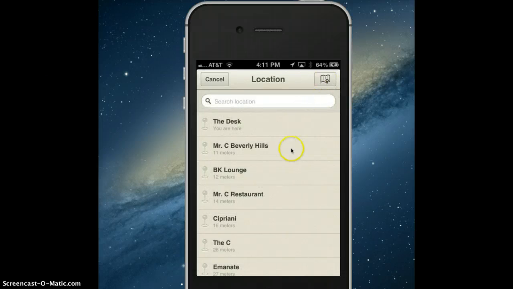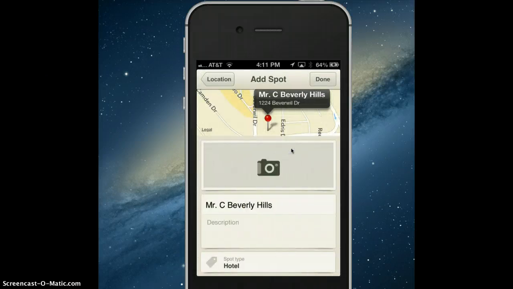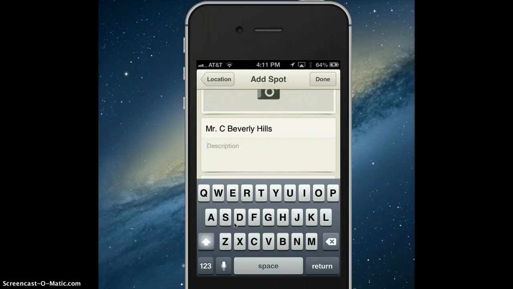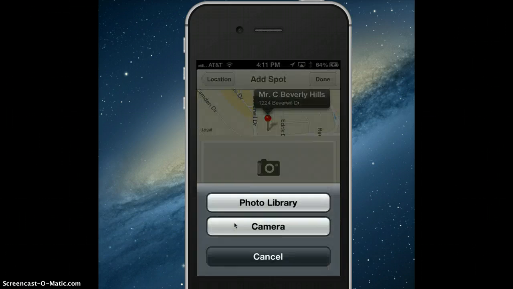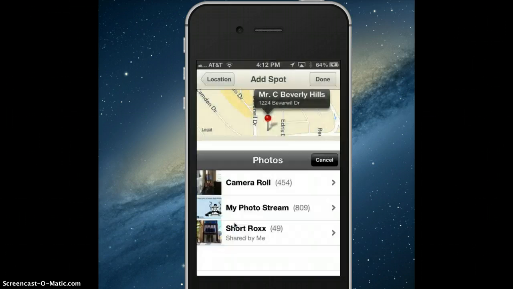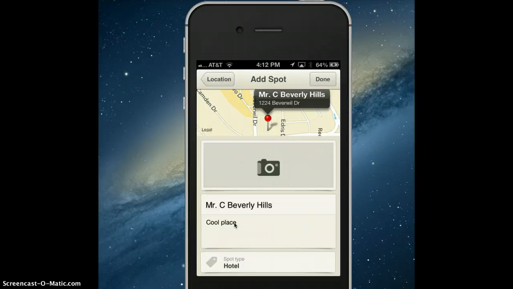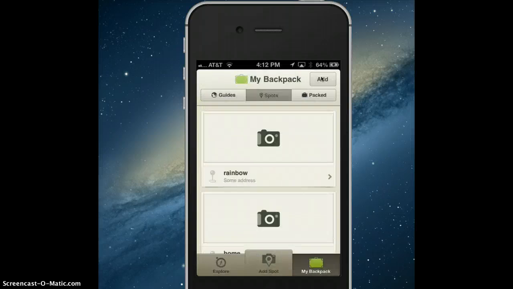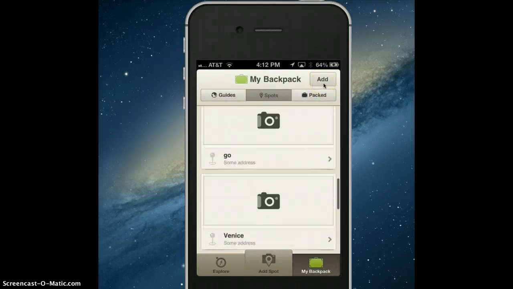Let's go to Mr. C's Beverly Hills. It autofills right there. I'm going to write a description. Cool place. And if I want to, I can add a picture. I'm not going to just because we're still on the test server. So we're going to go ahead and click done, and there we just created a spot, right?